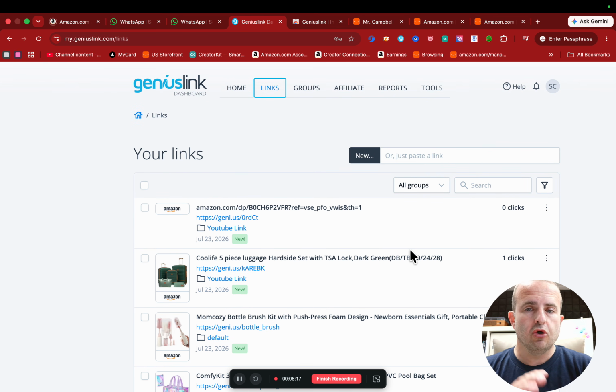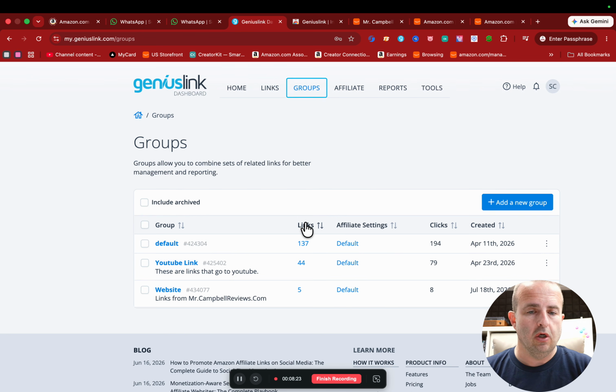Now groups. Groups is very similar to what Amazon has with the tracking ID. I can create groups. So I have one for YouTube. I have one for my website. This is where I would add one for Instagram, one for TikTok. You can have a bunch of different groups. And this really helps you narrow in on the data to see, okay, when I am posting my links out there, which ones are converting or which ones are being clicked the most.